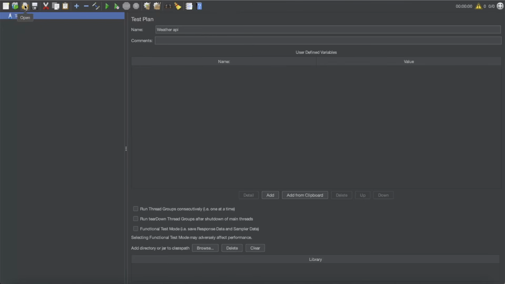And after that, this open is important because if you have any JMX file already there, you can just import it over here and you can just share it across. And this is a save button. All right, only this much is important from the top icons for now.